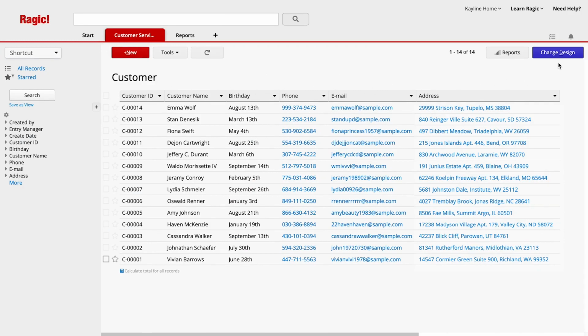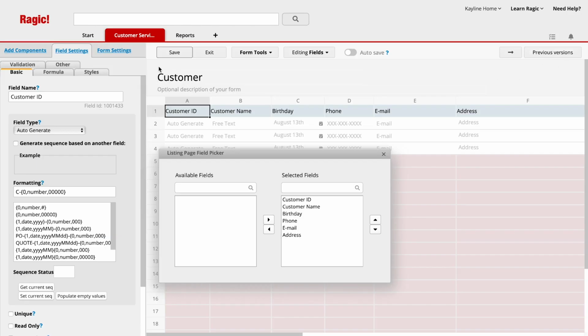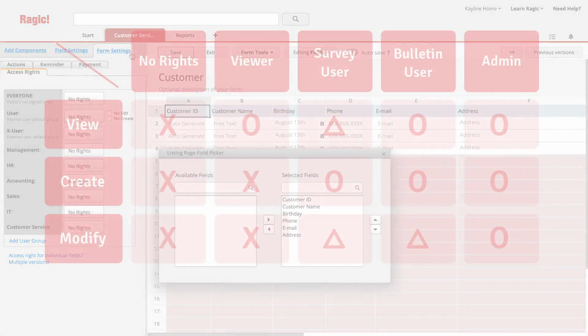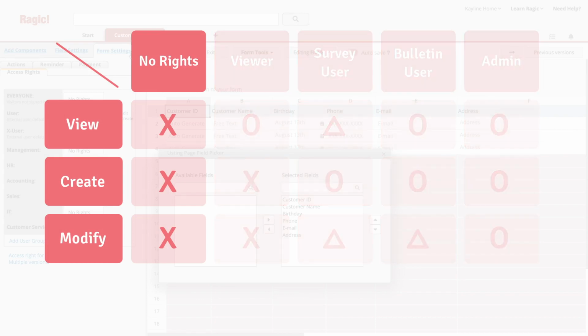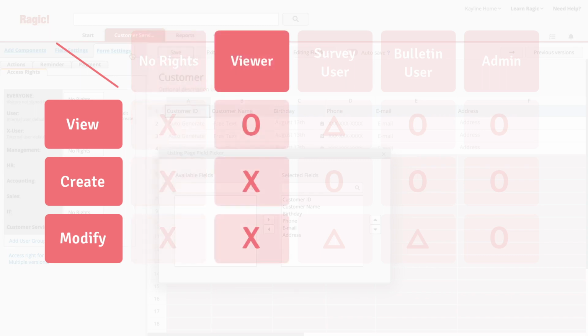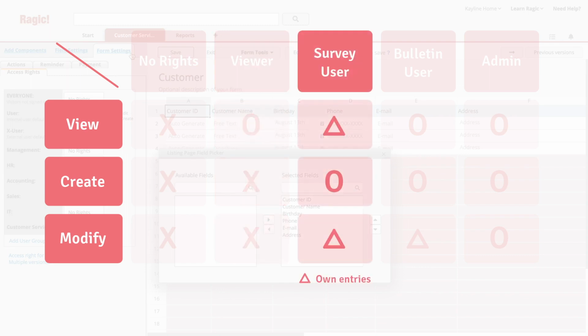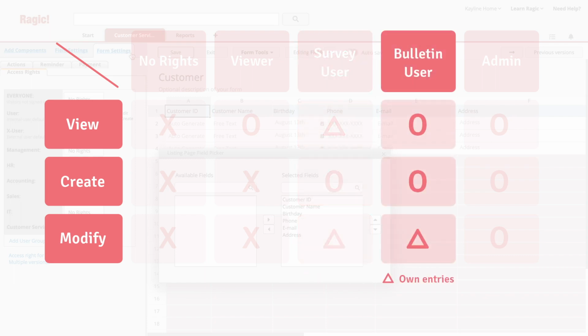Click Change Design and you will find the Access Rights tab under Form Settings. There are 5 different types of access rights. The first one is No Rights. That means the users in this group cannot view the sheet at all. Viewer can only view all entries, but they cannot add or modify entries. Survey User can create, modify, and view only their own entries. Bulletin User can view all entries and can create and modify their own entries.